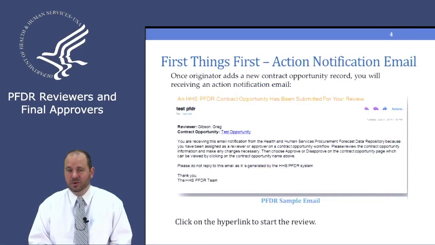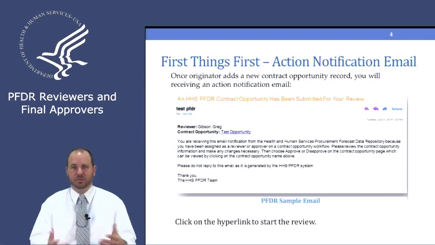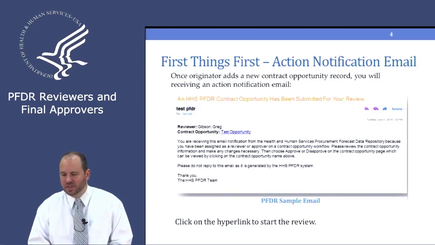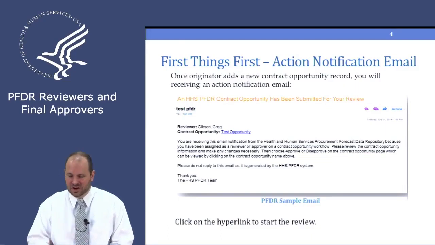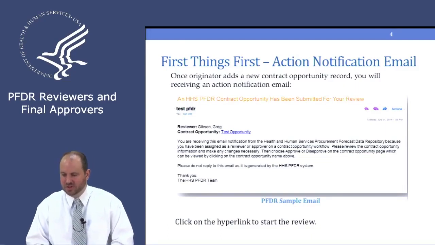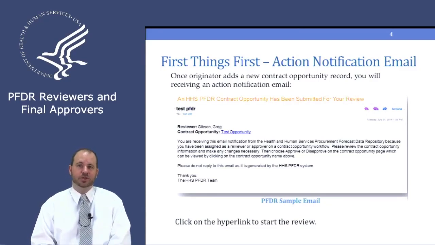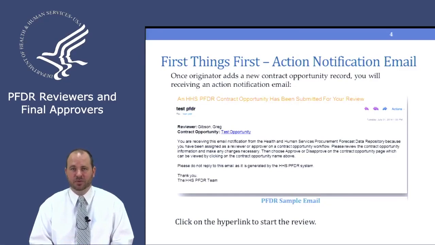So first, for a reviewer or final approver, when a contract opportunity originator puts in an opportunity into the system, when they click submit for approval, it will generate an email, and as a reviewer or approver, you'll receive an email, and it looks like this. I'll go ahead and read it because it's kind of hard to see, but it says, you're receiving this email from the Health and Human Services Procurement Forecast Data Repository because you've been assigned as a reviewer or approver on a contract opportunity workflow. Please review the contract opportunity information, make any changes necessary, and then choose approve or disapprove on the contract opportunity page, which can be viewed on the contract opportunity name above.